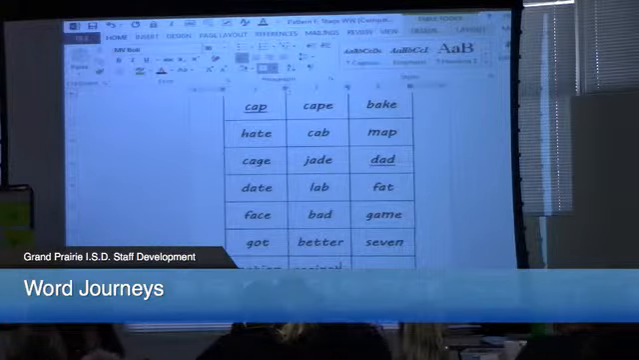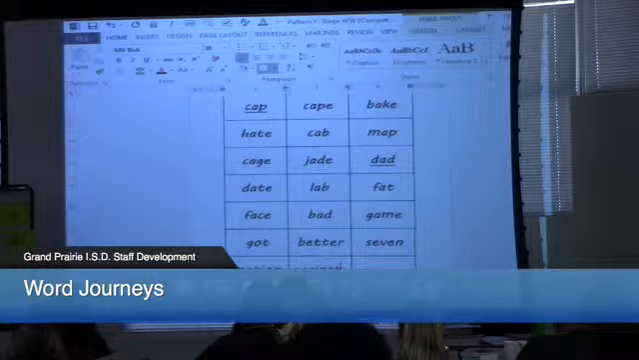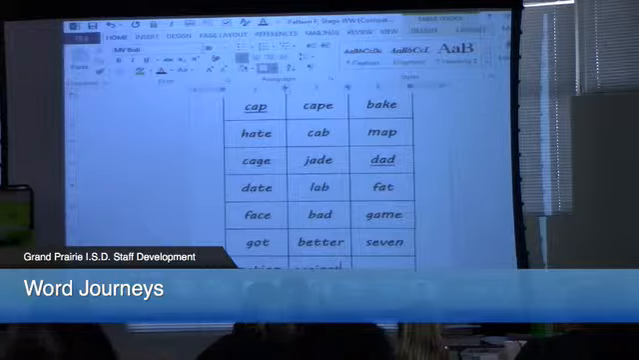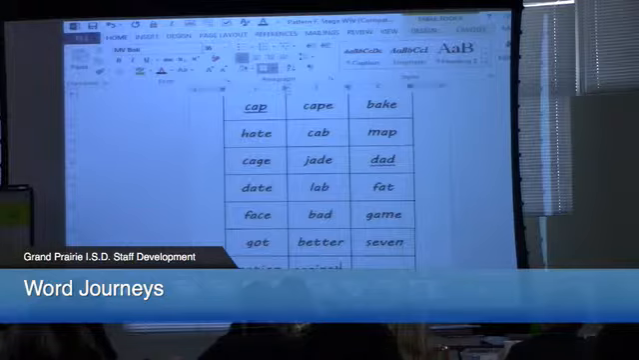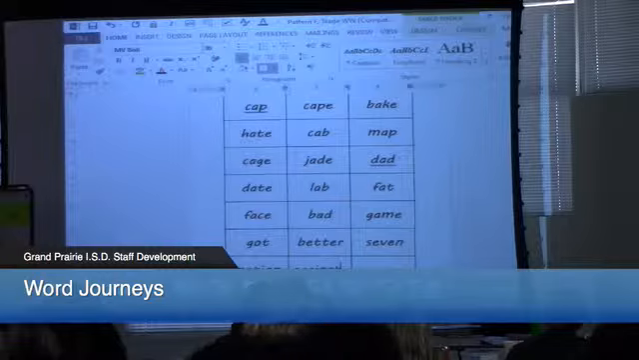Okay. So would you agree with me that all of these words here and hate would go here? Yes? Okay. So I have cape, I have bake, I have jade, I have face, I have game, I have date, I have hate, and I have cage. I want you to say some of these words slowly for me, and I want you to tell me the sound that the A makes.